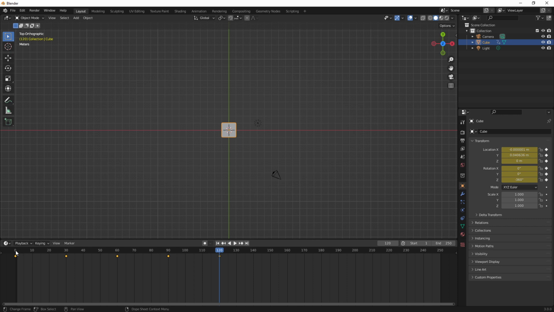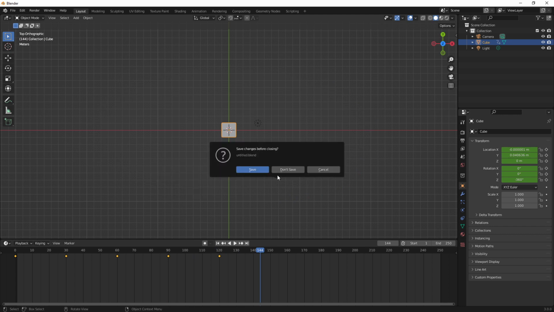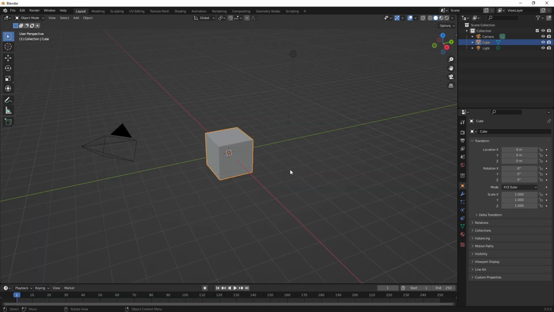So if we go back to frame 0 and play this now, look at that. We've got our first basic animation, and it's very simple to do. That's keyframes. Okay, let's look at another one. And what I'm going to do is just close this down. We'll go general once again. We're not going to save that.